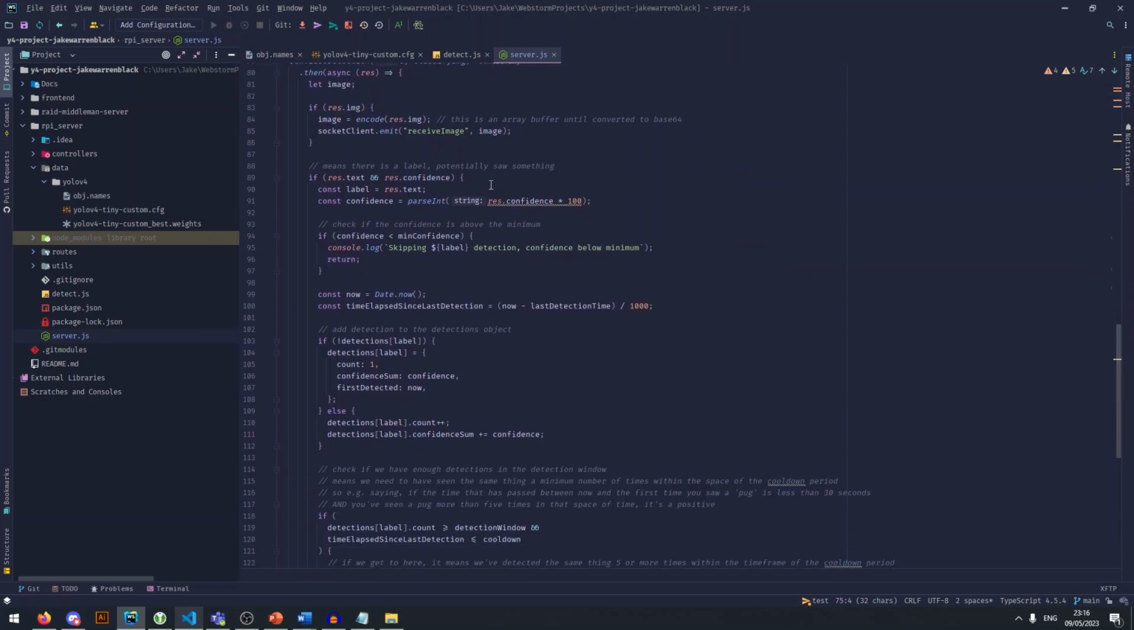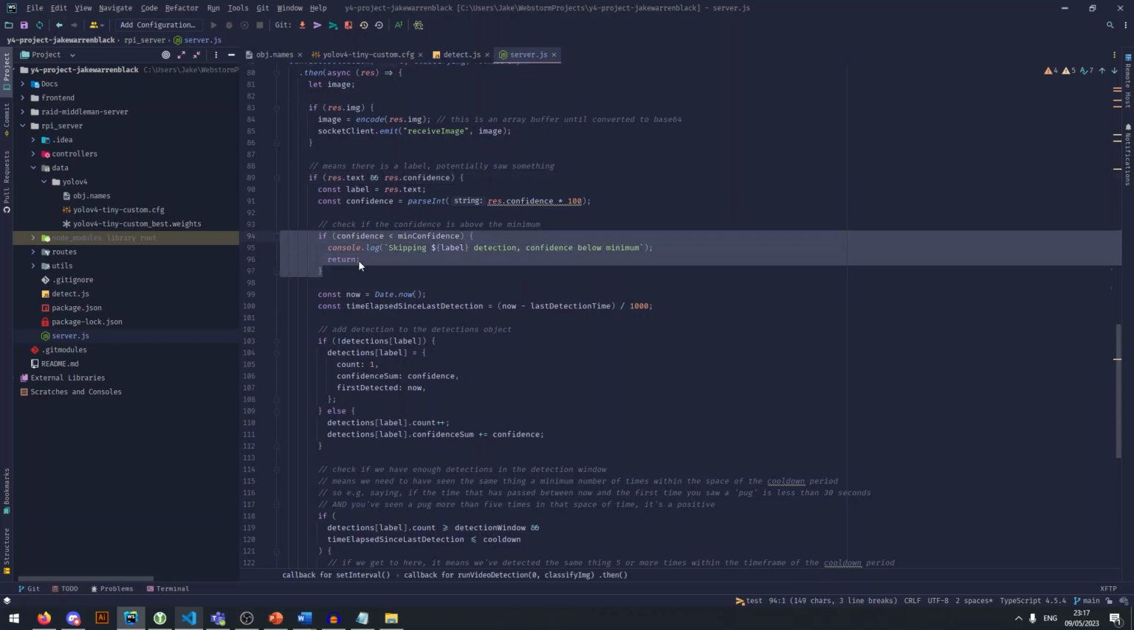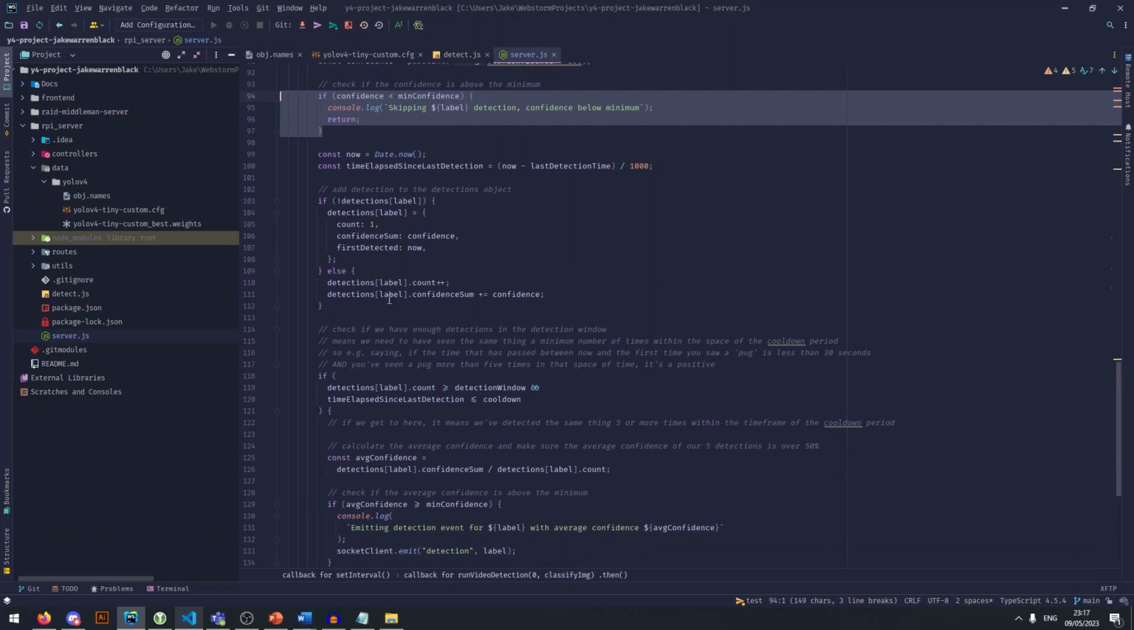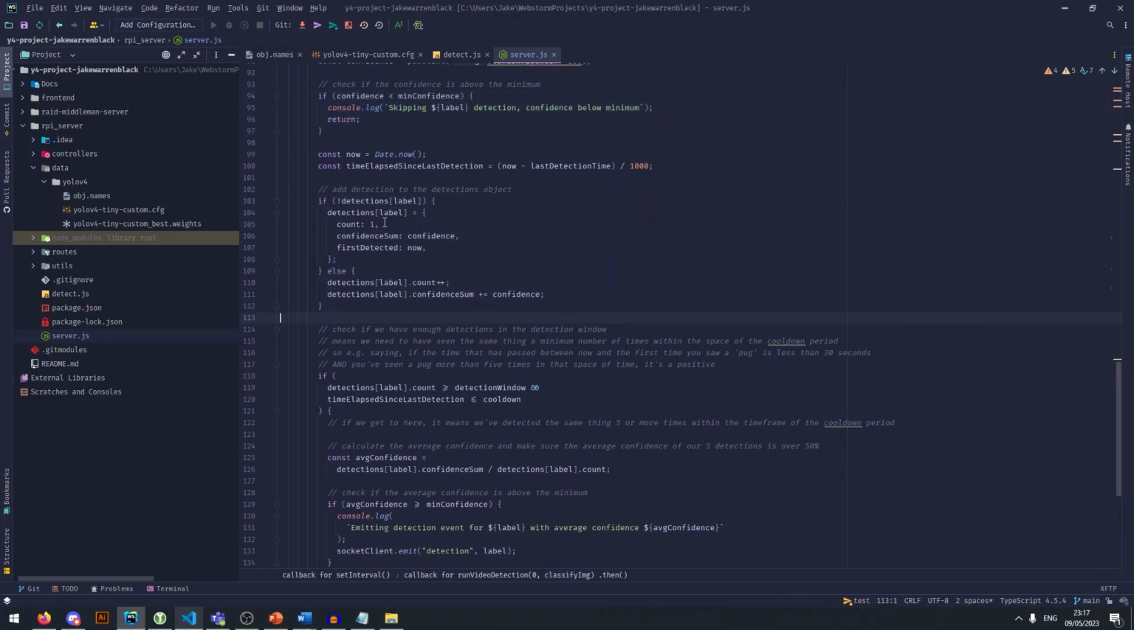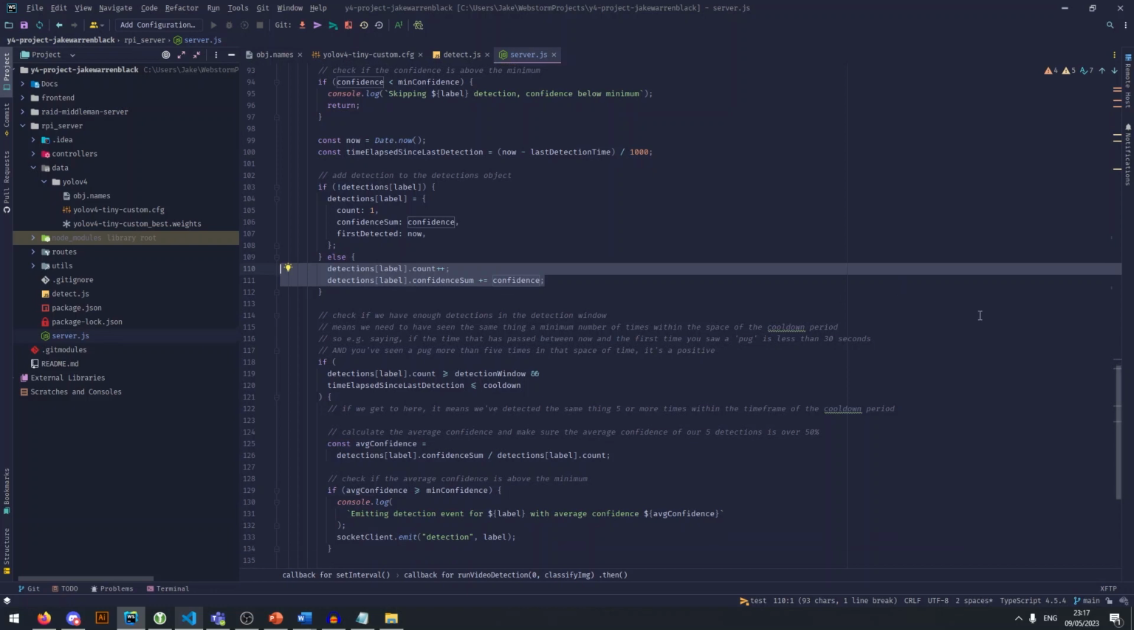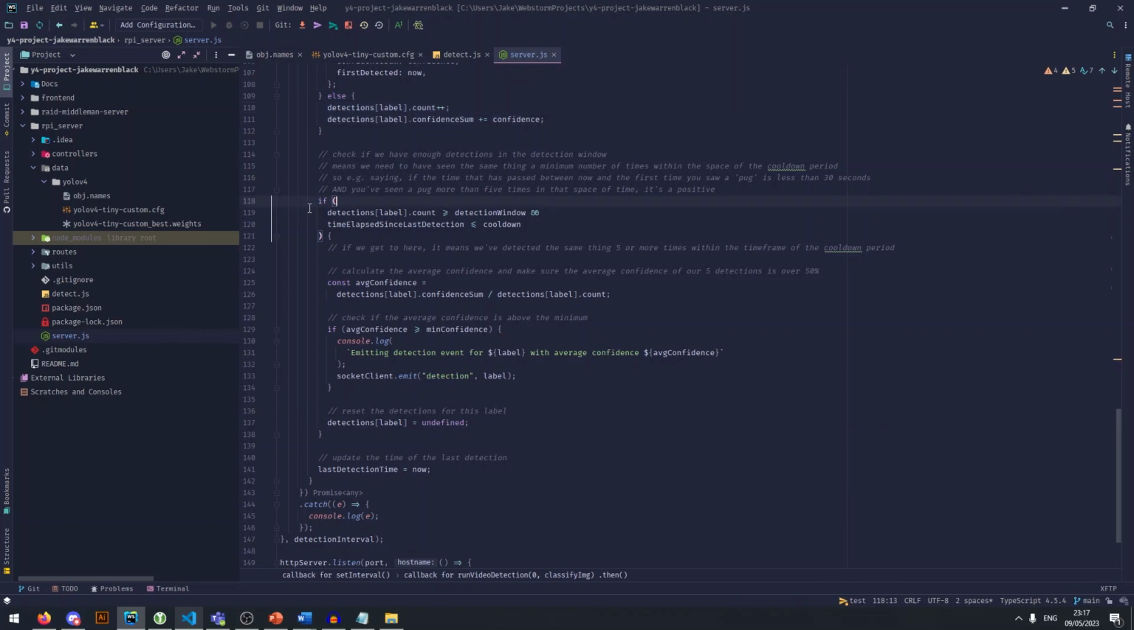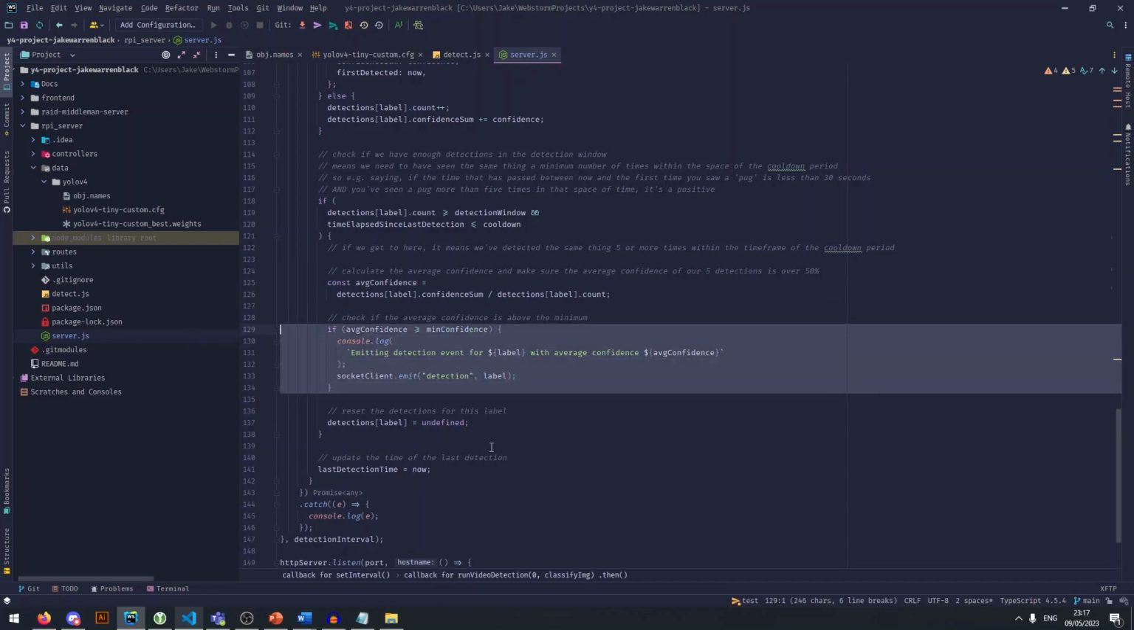Down here on line 98 I check if something was detected by the model. If the confidence value received from the model is less than our minimum confidence, we do nothing, just return. Otherwise, if we haven't detected this object before in the last 30 seconds, we add it as a new entry to the detections array. If we have seen it before in the last 30 seconds, we increment the counter for that object and increase the entry's confidence sum by the current detection's confidence value. On line 118 I'm saying, if the same object has been detected 5 times within the last 30 seconds, go down and calculate the average confidence for that object over its last 5 detection events. If the average confidence value of those 5 detections within the last 30 seconds is above our minimum confidence value, we've more than likely got a positive detection and not a mistake.